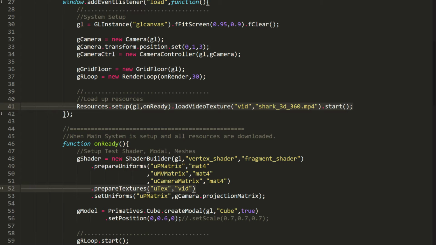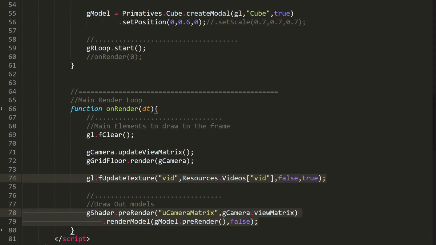I slimmed this back down from our previous lesson, so our shader is bare bones for now, and the only thing we really need to pass in is a texture. So we scroll down some more, and on render is where some of the magic happens. As you can see on line 74, we're going to do an update texture, and we're going to grab our cached video tag. And then on line 78 and 79, we just do our regular rendering. But 74 is really where the magic happens.